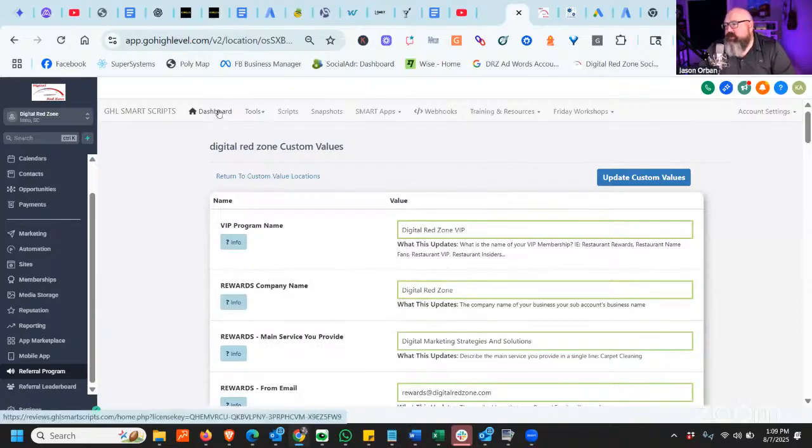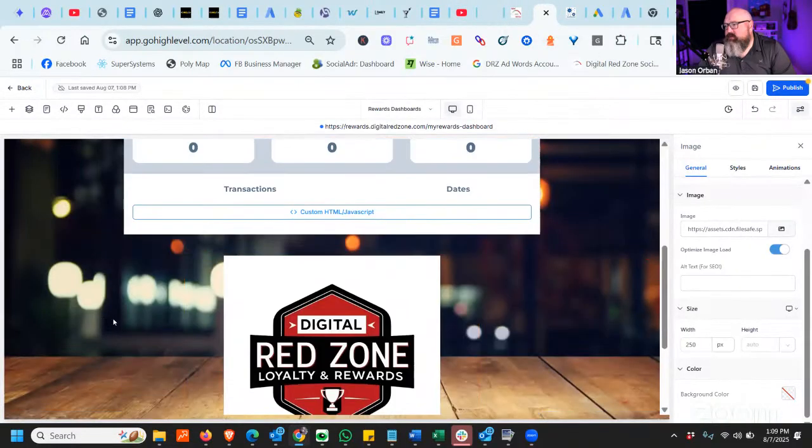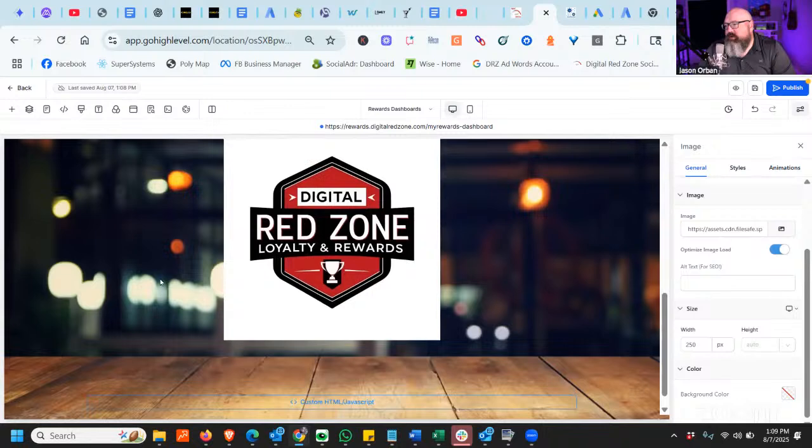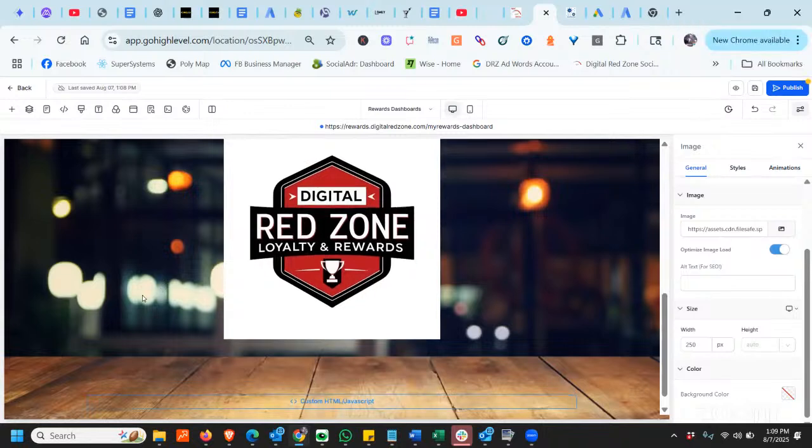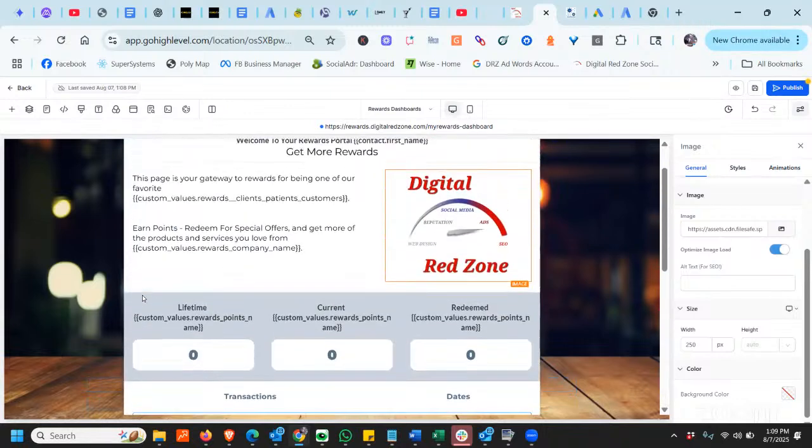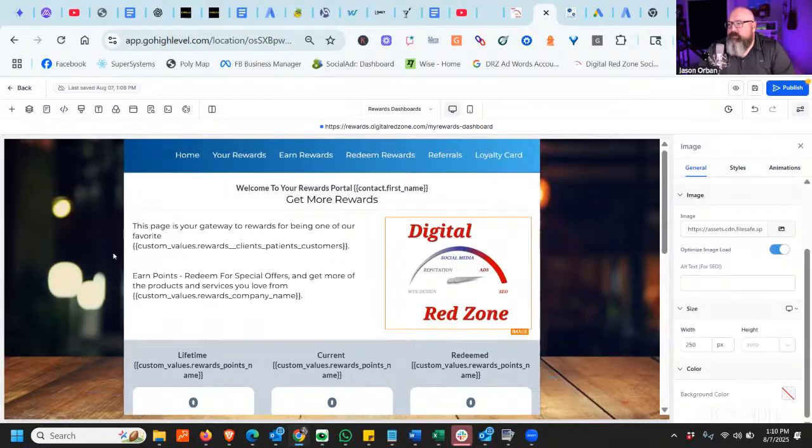So if you just scroll down on here, you'll see that's the powered by logo, and then the other one is the business logo. Okay. Huh, I wonder why it didn't pull through.